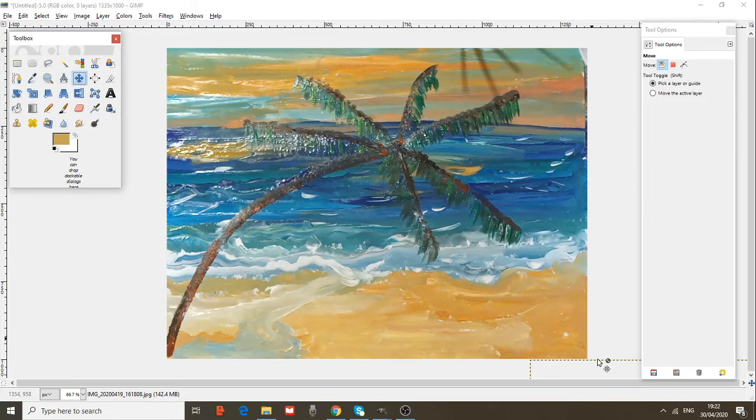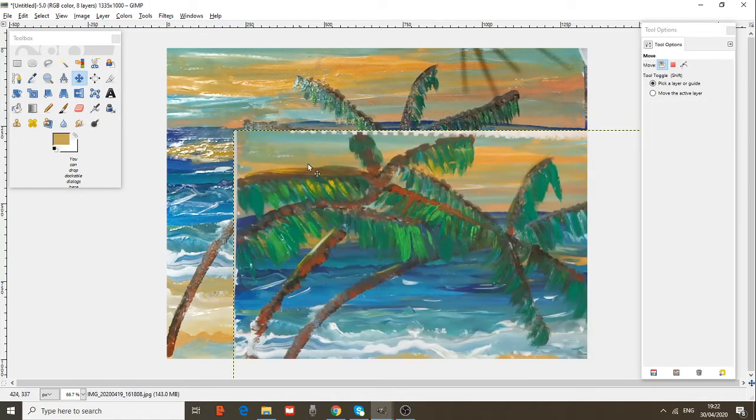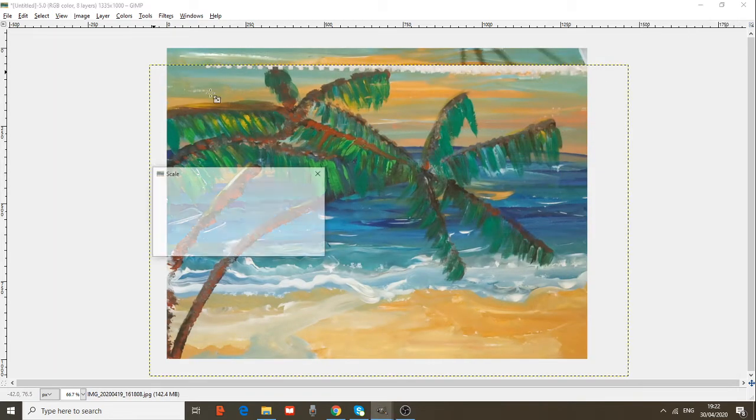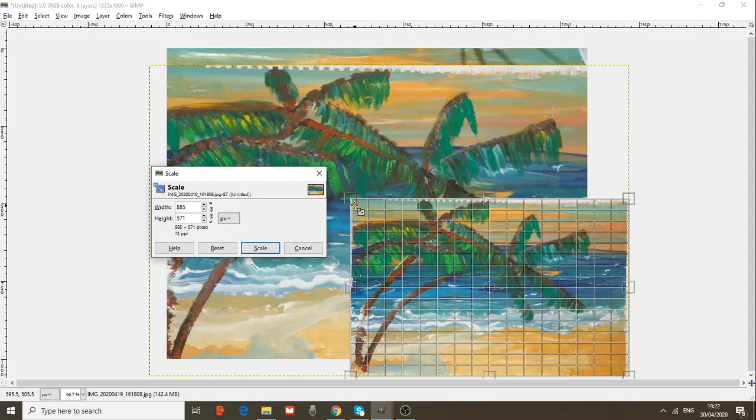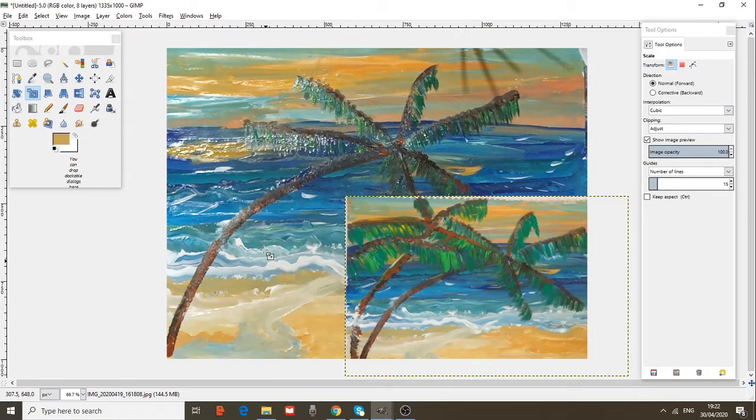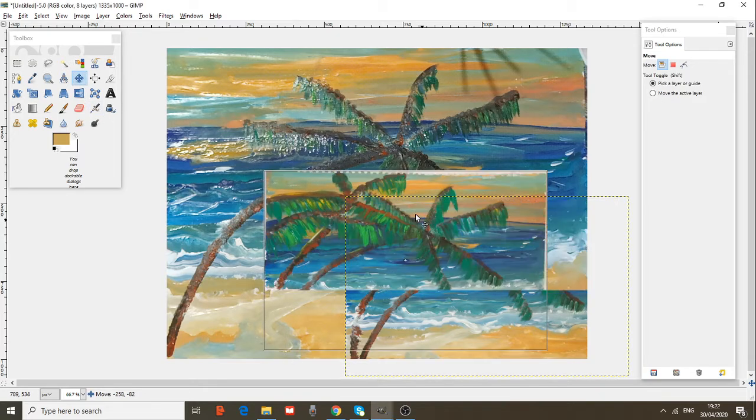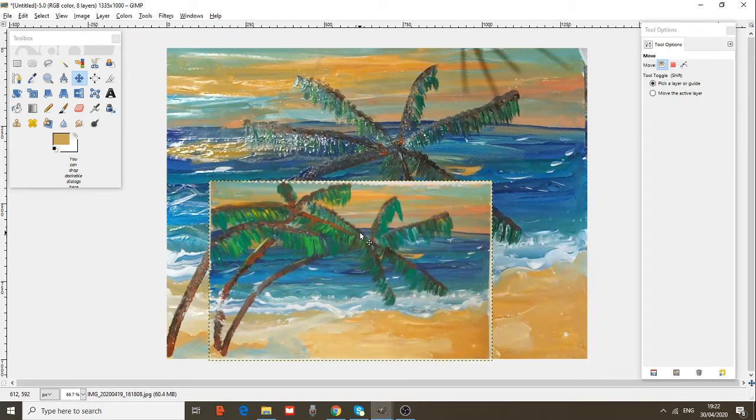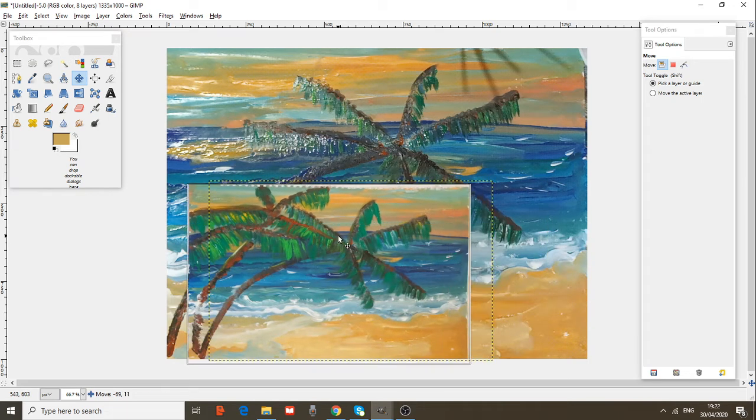Well, here's the picture. I need a little bit of scale. Okay, smaller. Now I have the two pictures that I need to blend. How to put more trees? Here.